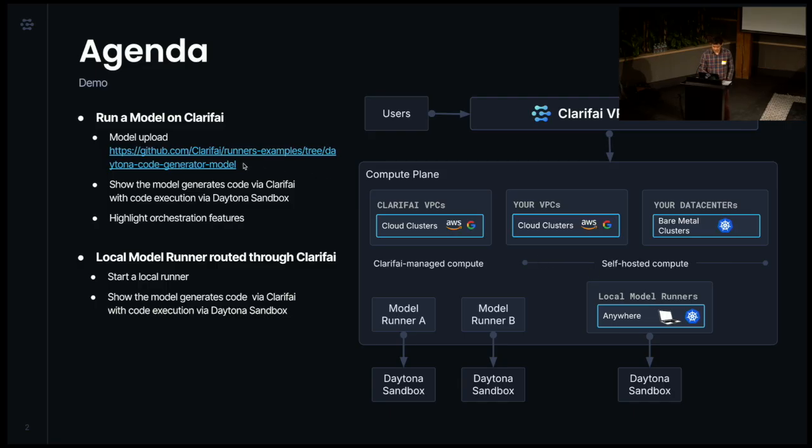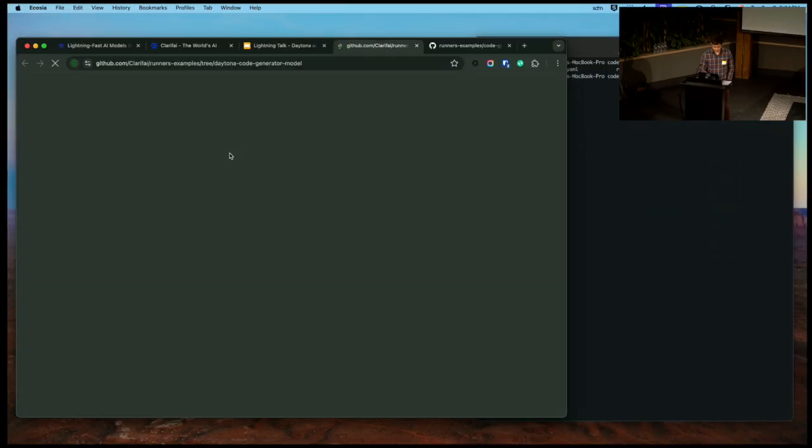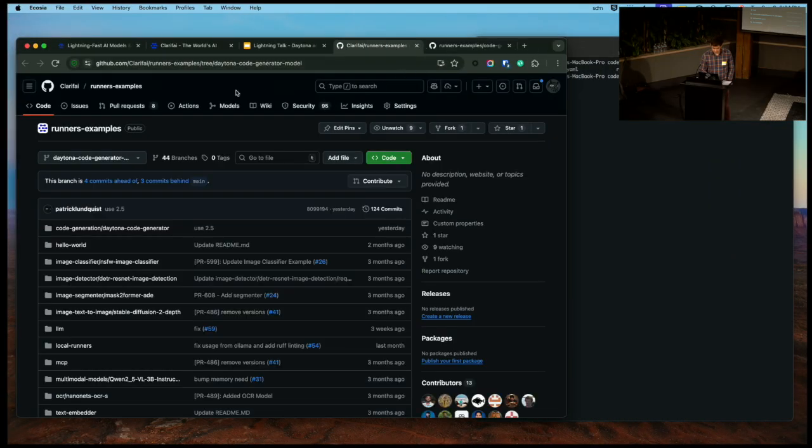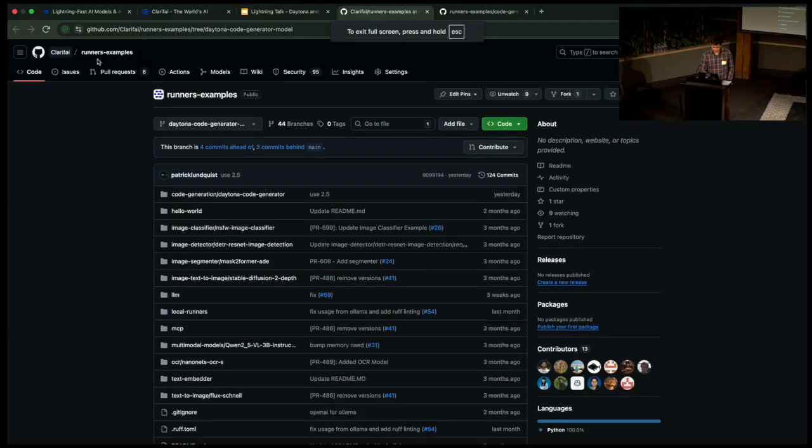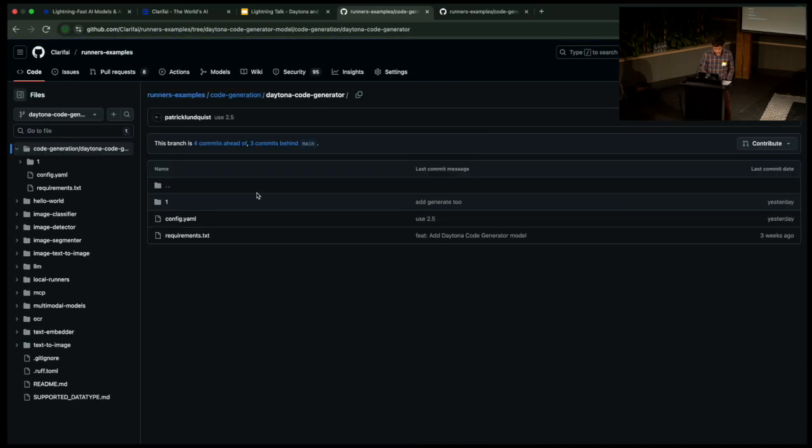So let's dive into the code. So hop over to the repo here. Can you see that? OK, so this is the runners examples repo. I'm going to go into my... So this is an example layout of a directory that we would upload as a model.